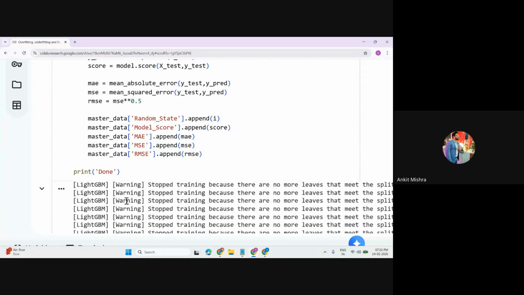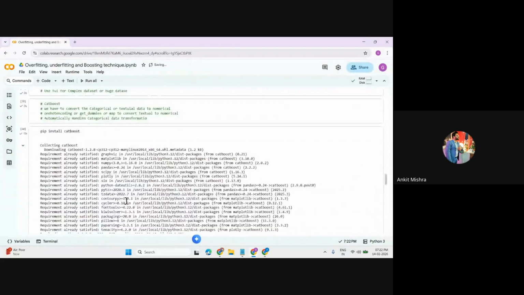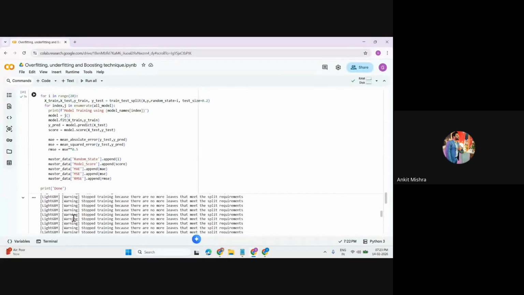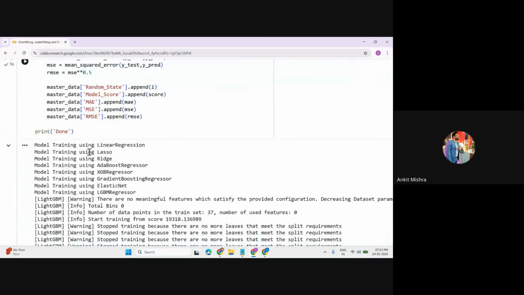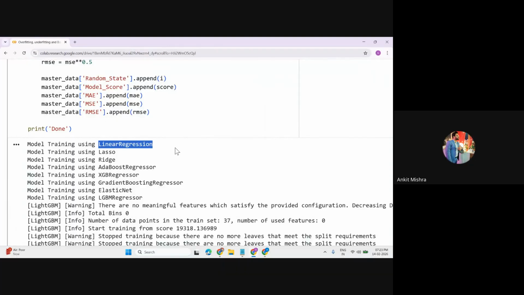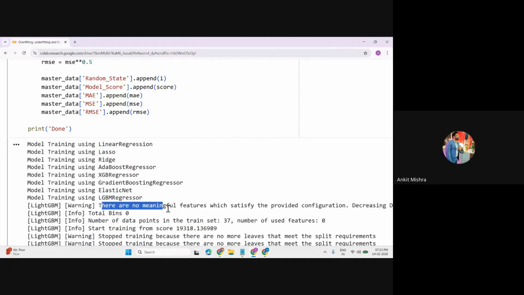Here you are getting the data. Okay, so we are getting some sort of infinite issue. Let me check what exactly this is. Okay, so we are getting model training using linear regression, perfect, model training using lasso, ridge, AdaBoost regressor, gradient, elastic, and LGBM regressor. But we are getting an error: there are no meaningful features which satisfy the provided configuration.